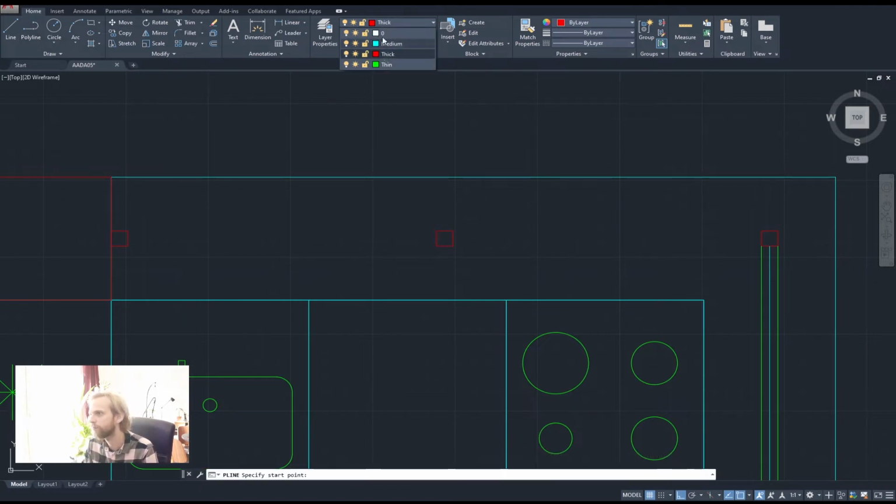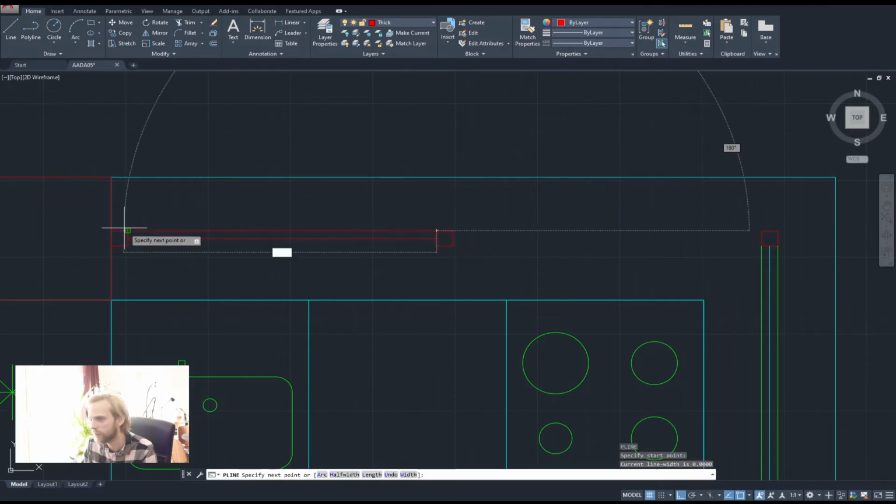That's kind of useful. Actually, I'll just draw out the lines in one layer and then just switch the layers around of already existing lines.